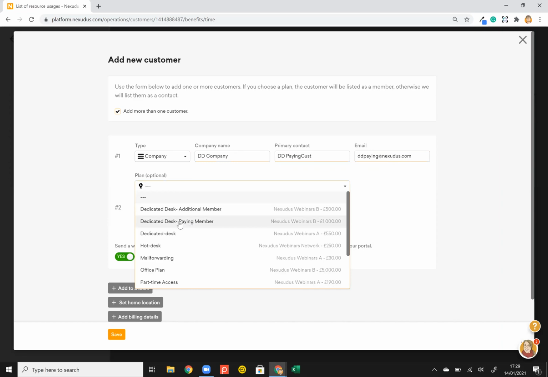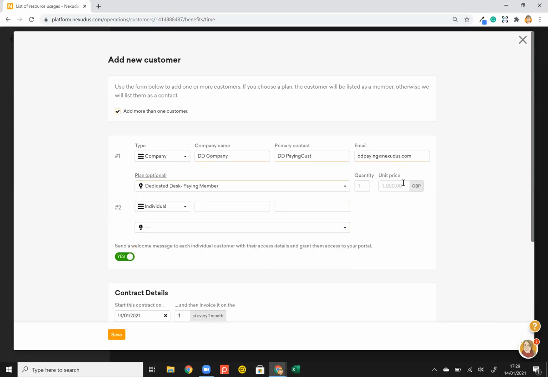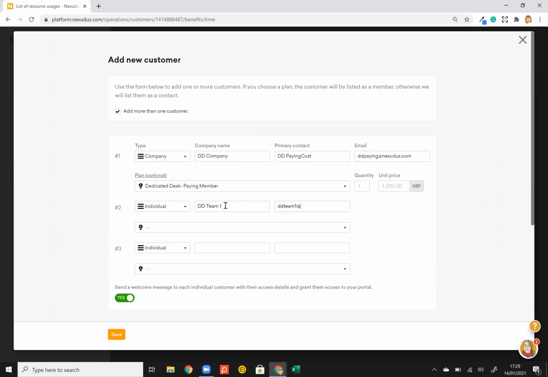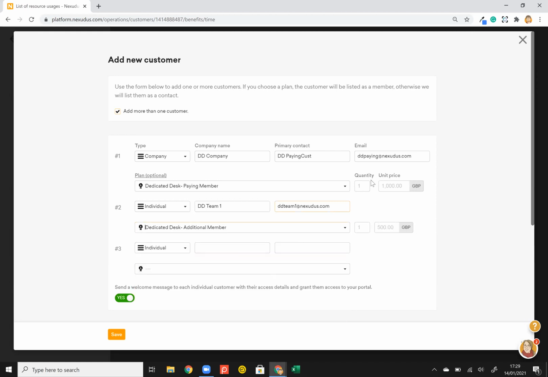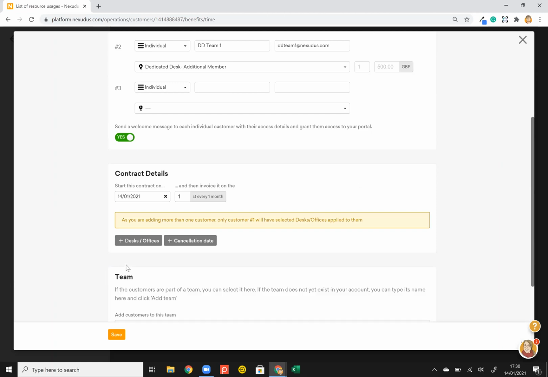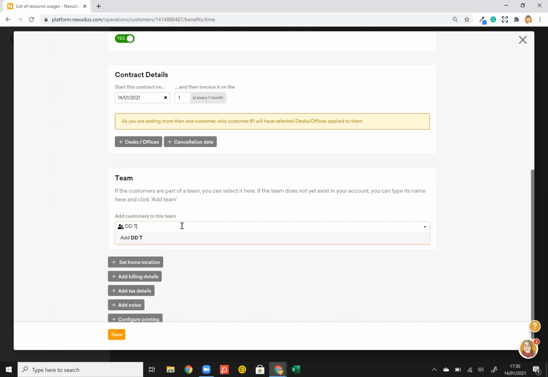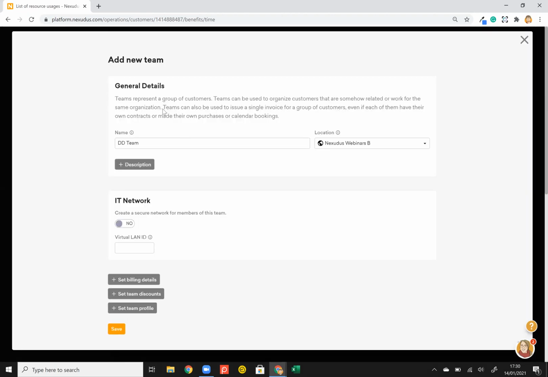Okay, and then we're going to choose the dedicated desk paying member plan here. That's going to be the one that costs 1,000 a month. And then we're just going to go for DD team 1. And we'll just do one additional team member here. We don't need to do any more than one, really. So there we've got the paying member paying 1,000, each additional member paying 500. So now we just need to scroll down to add to a team and then just create that team. So dedicated desk team, add, create a new record. Again, we can just save this. We do have the option of setting up the team discounts and stuff like that. I'm just going to do that after I've created it.